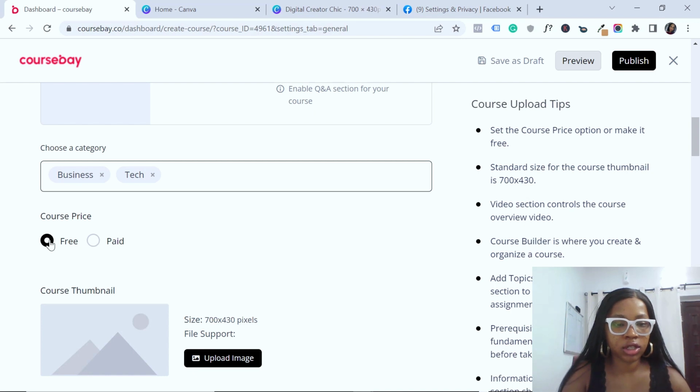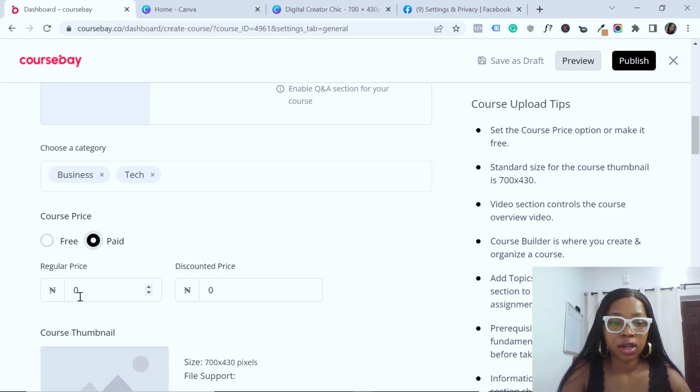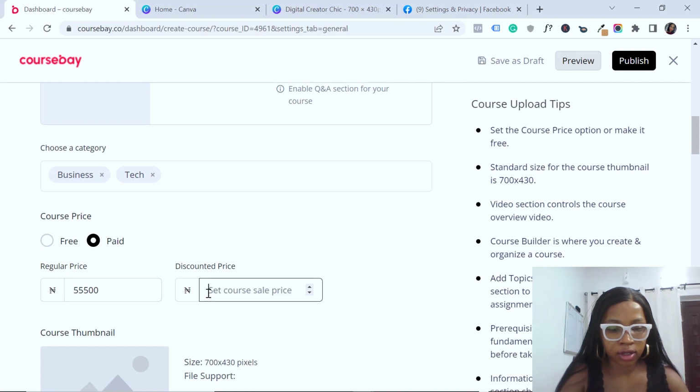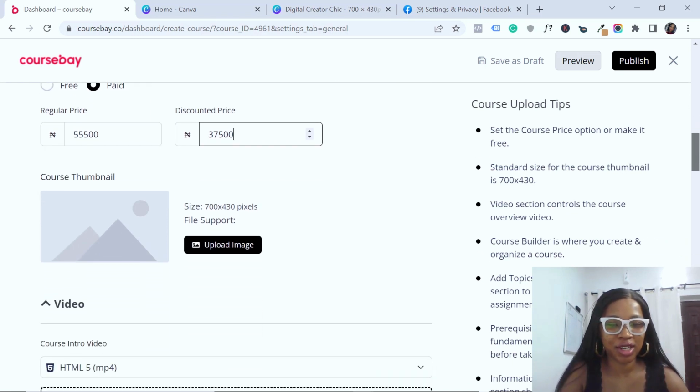Just to check. So is it free or paid? We are going to say paid. And this is where you put in the price in naira. It will convert it to other currencies for you, right? So CRB is at 7,500. Okay, this is the regular price. Okay, the regular price is 55,500. Then discounted price is this. What am I saying? Okay, discounted. Yes, 13,500 in naira, right?